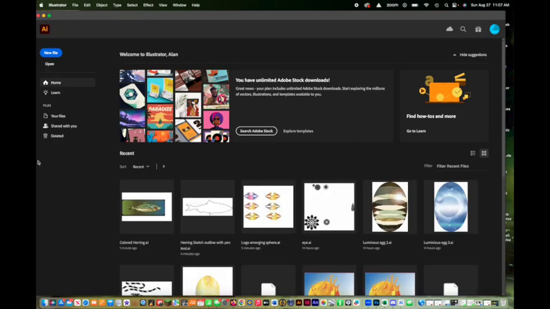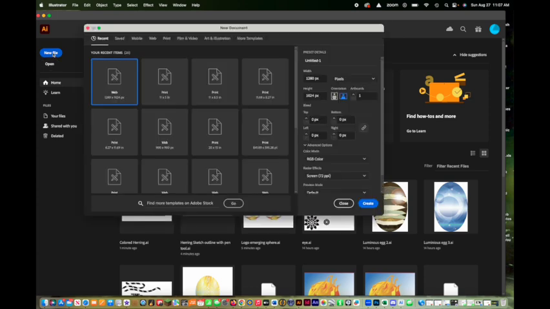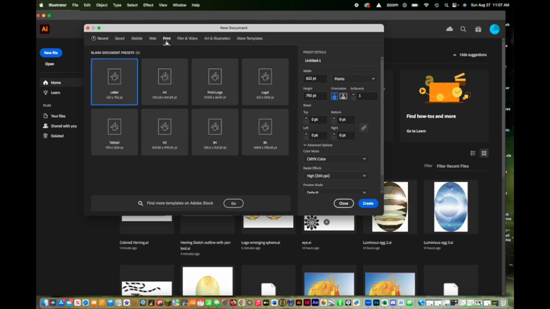Okay, so for this assignment, what you're going to need to do is go to New File, because you probably don't have anything yet. We can do it a bunch of different ways because we're going to be sharing it on the web. You could use a web size or whatever, but let's just start with print in case you do want to print some of these things. And we'll go to letter, and you want to check your orientation. If your picture is horizontal, make it horizontal. If it's vertical, make it vertical.